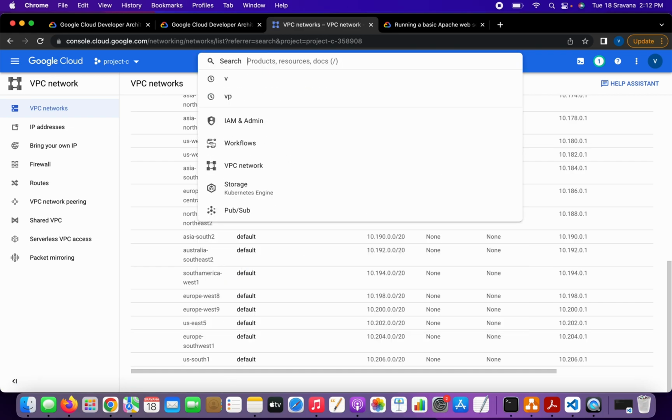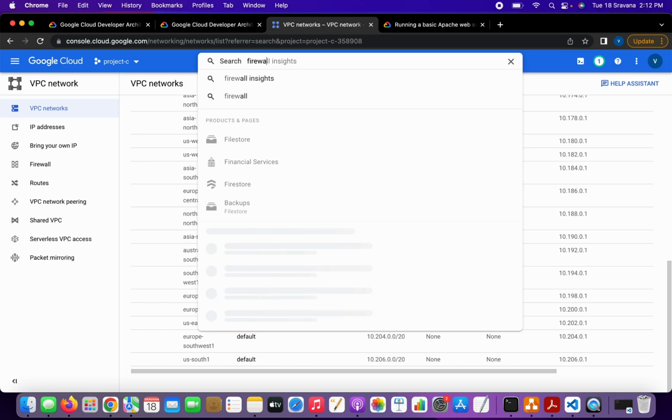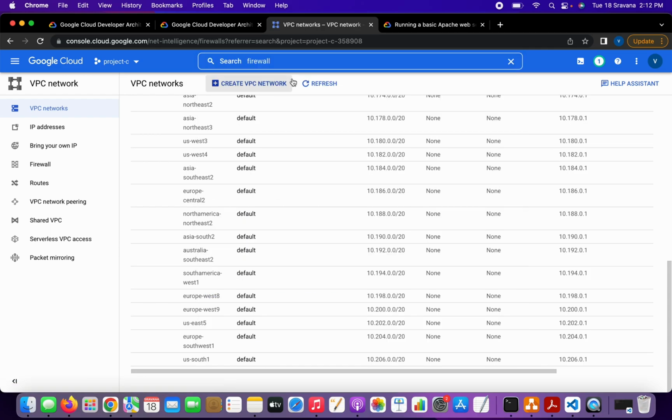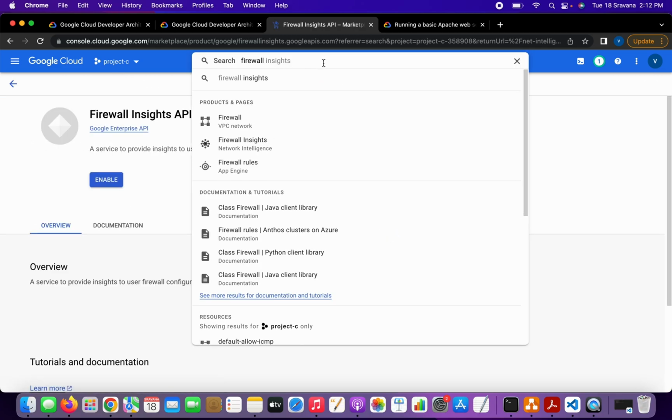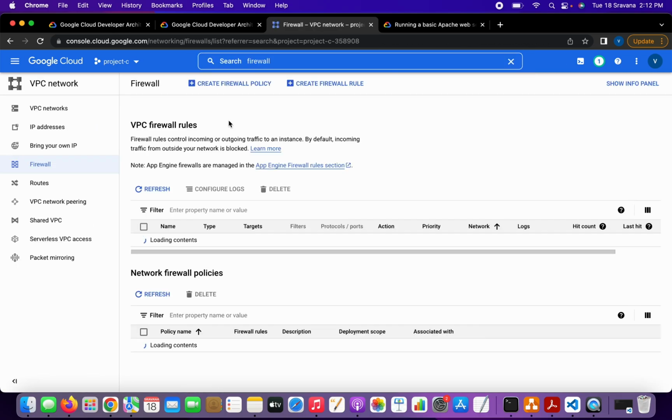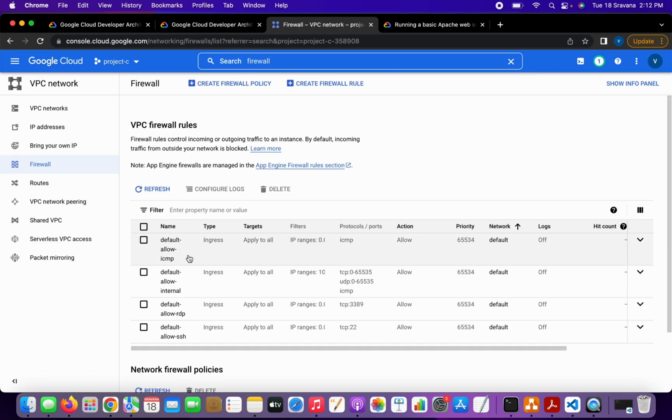So now if I go to firewall, you can see that there are some default ICMP, internal, RDP, SSH. These firewall rules also will be created during the project creation phase. So what I am trying to convey here is, whenever the project is getting created, by default there are some VPC, subnets and firewall rules created.